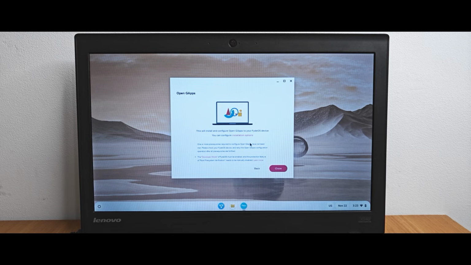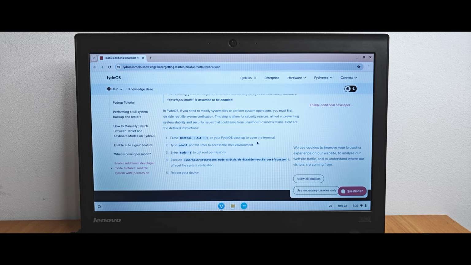As I said before, don't be confused. We already enabled developer mode, and we need to do also one very important thing. For this, you can click on learn more. What we're going to do next, we're going to disable root file system verification. So for this, we have a short instruction. You can also use this instruction. It's not necessary to copy some links or text from my video.